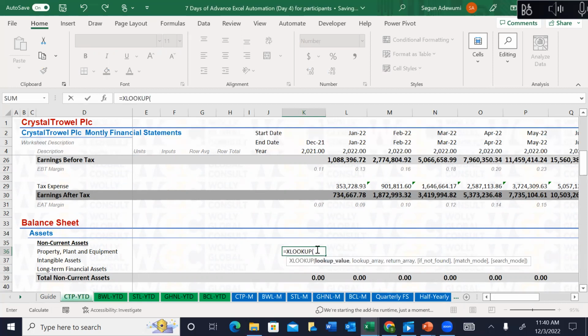XLOOKUP was introduced to Excel in 2016. So if you have anything 2016 and below, you're not going to have this functionality in your Excel. But for me, I'm using Office 365, so I have XLOOKUP.